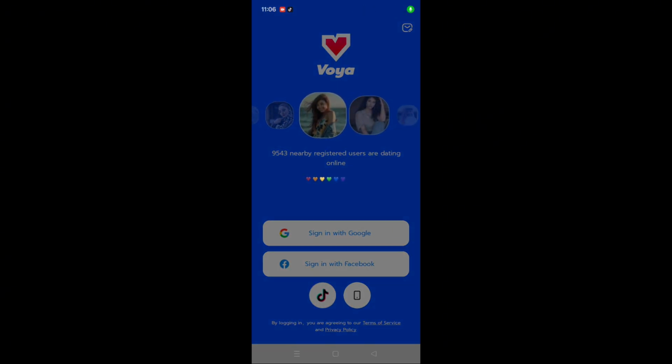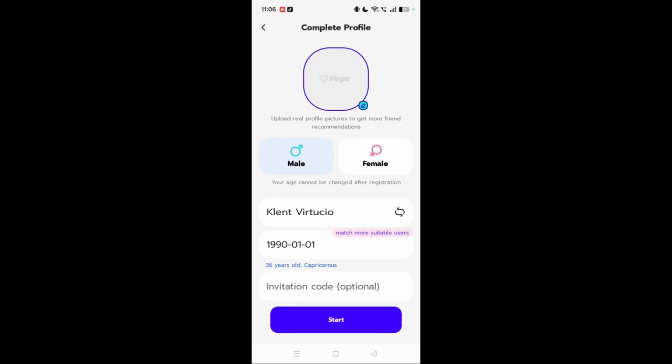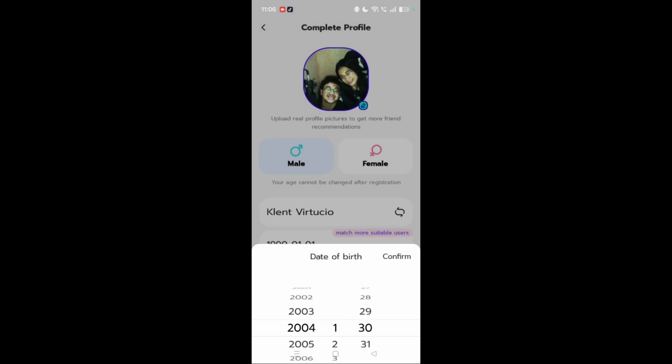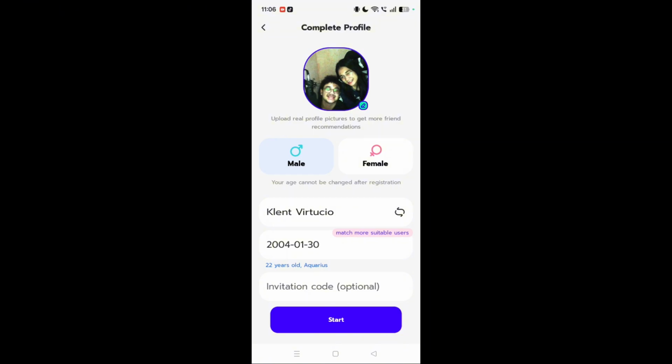And now as you can see, we just choose right here, and we can now click on right there. So it's male. We're going to change our age, so let's say 2004, January, then 30, then confirm right there, male, and then click on start.